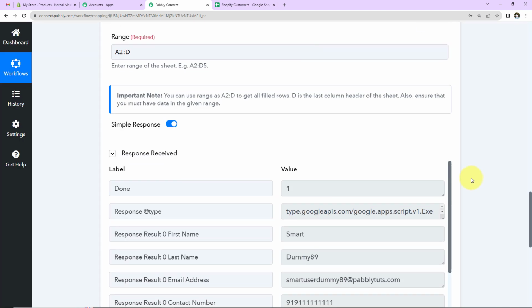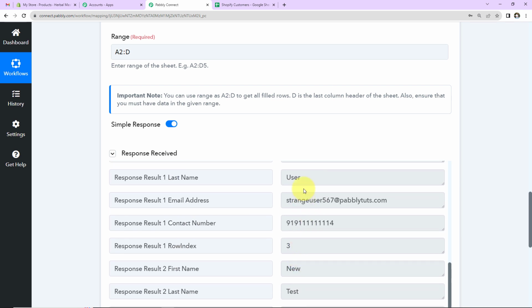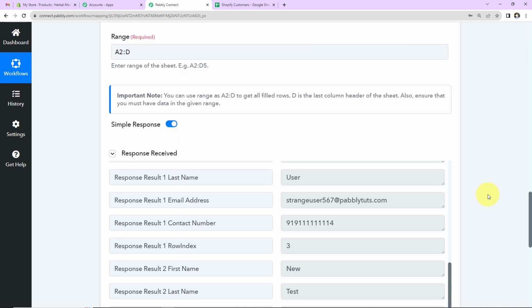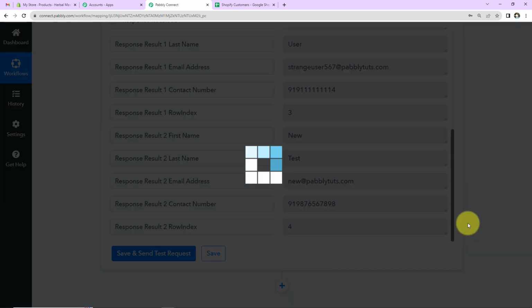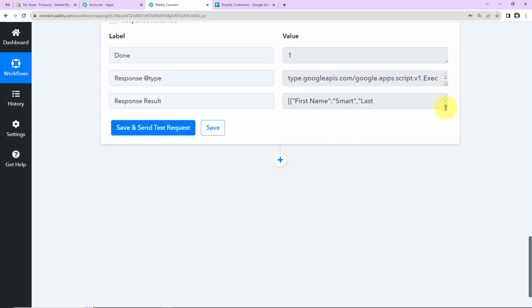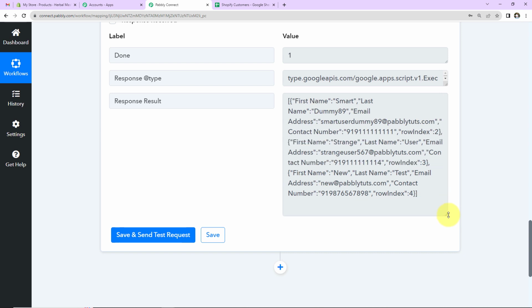So as we do that, you can see we have received the response. This is row number 1. Then we have received the data of row number 2. Then we have the data of row number 3. Now here we have received the entire data. What do I want? I want to receive this data in array format. For this, I'm going to switch this off. And now as I click on save and send test request, you can see that I have received the response here in array format. This is the advanced format.